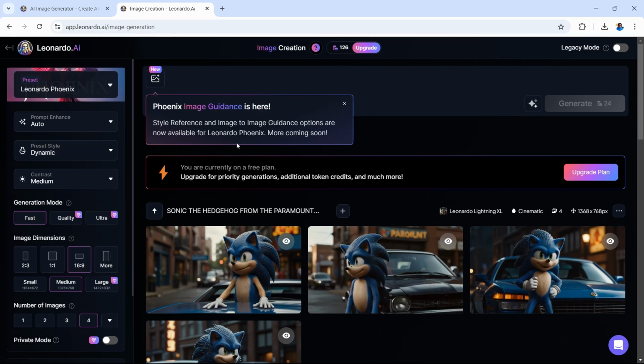Now that we've got to the generation right here, it's given us a prompt. This is quite new to me. It says, style reference and image to image guidance options are now available for Leonardo Phoenix. More coming soon. What this means is, as a style reference, you can actually add an image from anywhere and say you want your image to be in that style, rather than just using the model and the prompt that was used to create the previous image.